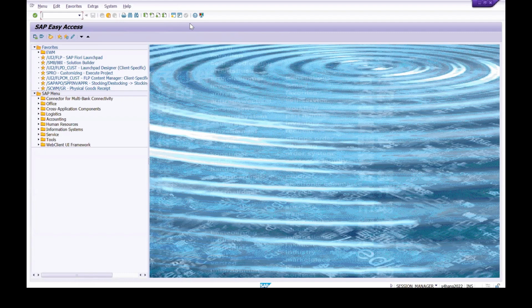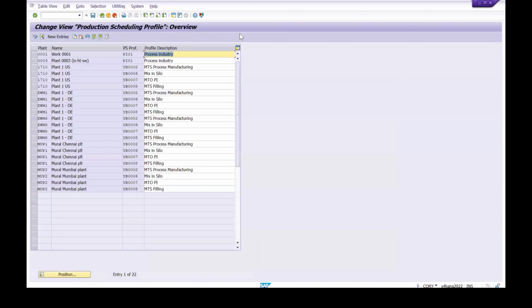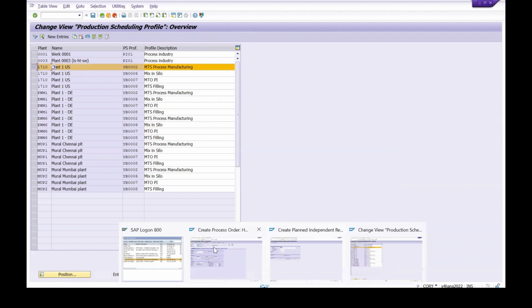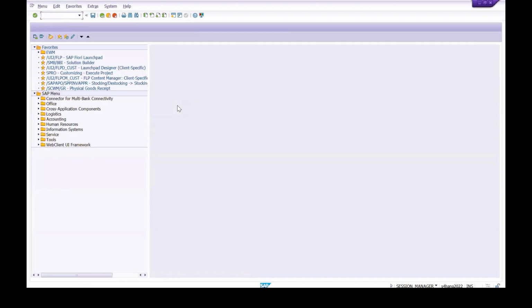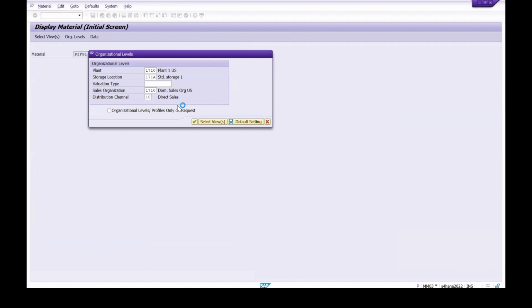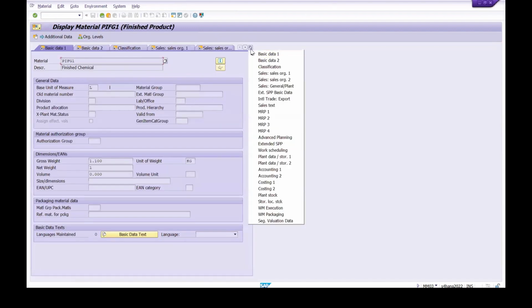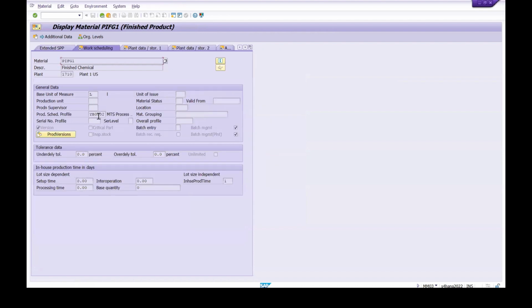Let's go to the production scheduling profile for process manufacturing. YBM2 is our production. YB00002 is our production scheduling profile. If you want, you can check which production scheduling profile we have used. In the material master, in MM03, in the work scheduling view, there is a production scheduling profile we assigned. Go to the work scheduling view. Take a look at it. YB002 is the production scheduling profile.